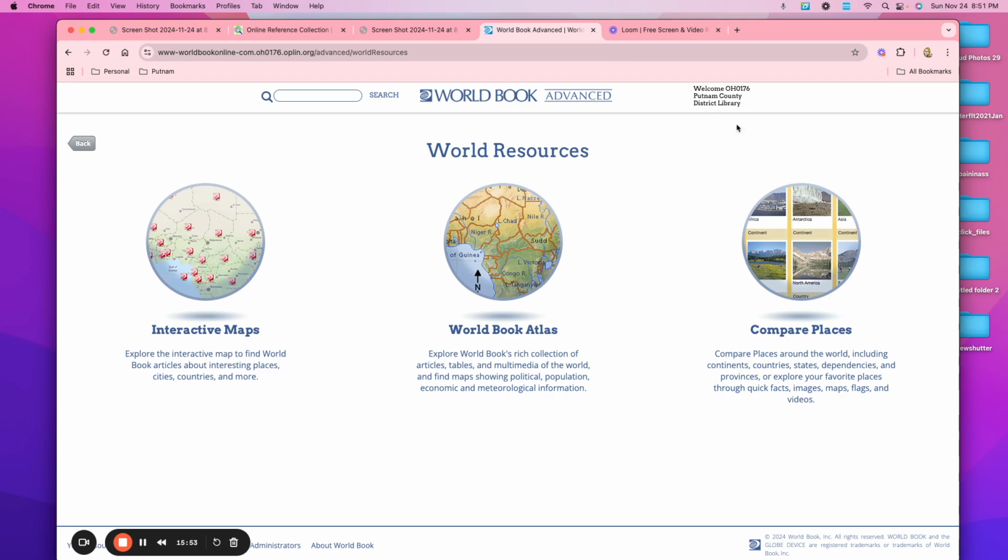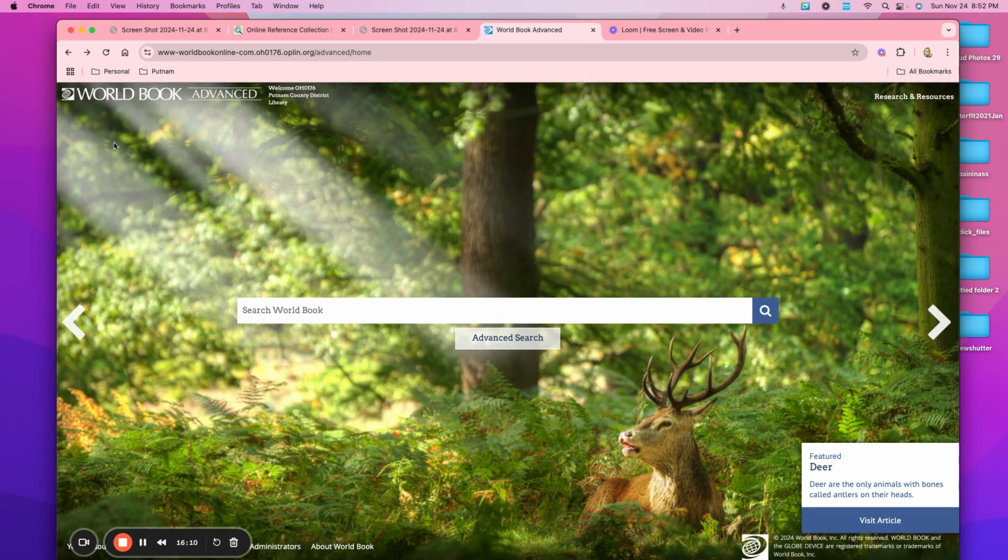Notice here, welcome. It's got my information. See how I am logged into the Putnam County District Library. That's how it knows and is giving me information that always wants to kind of direct me back to Ohio, because it knows that I am using the open resources that are available with World Book while I am in Ohio. And then again here, we have a very basic area where we can do a search, World Book.